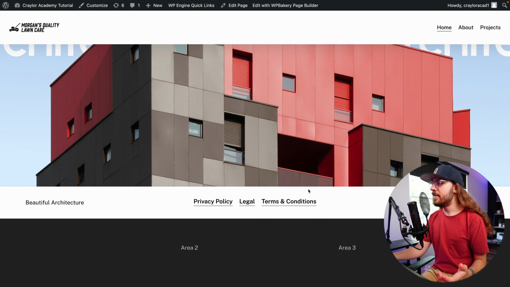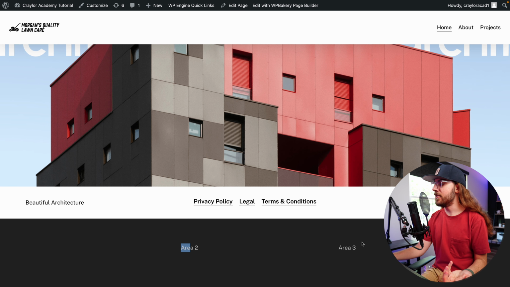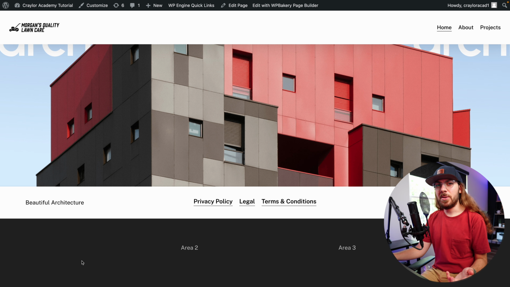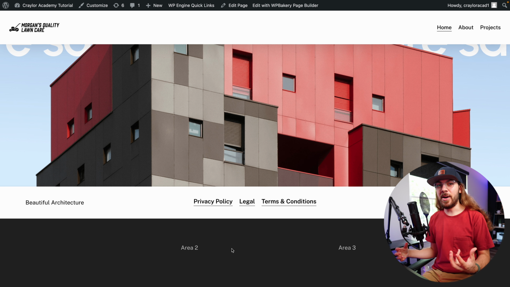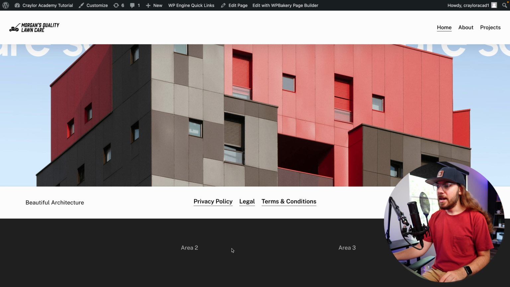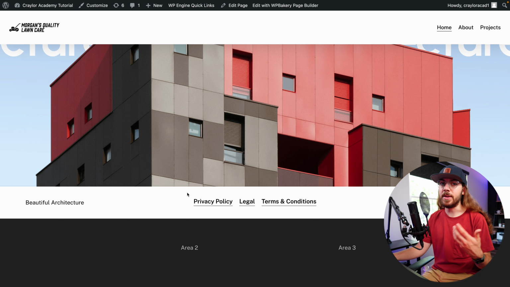And now you can see that we actually have 2 footers. I'm not sure what happened to area 1. It's probably a setting somewhere, but the reason we have 2 footers is that this is that original old school footer using the widgets section of WordPress. It's less customizable, less flexible, and then we have that global section, that new way of doing a footer that allows us to build it using WPBakery.